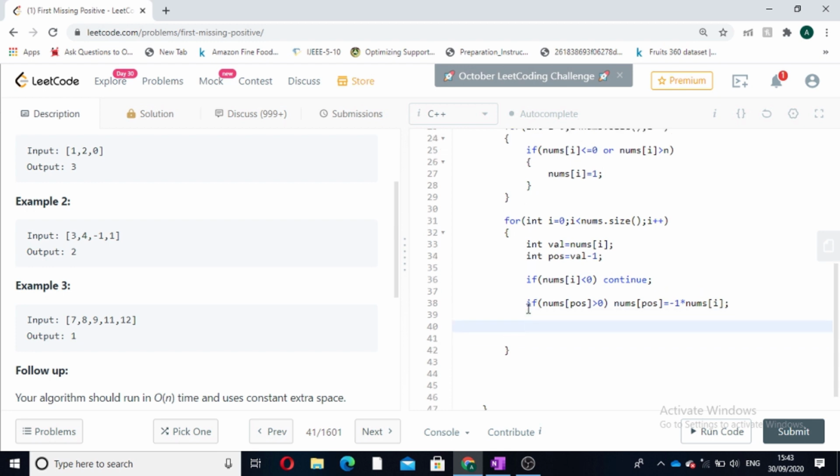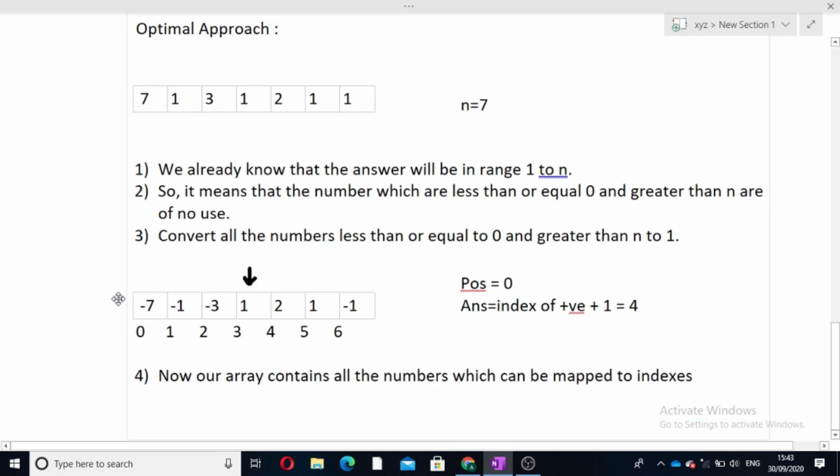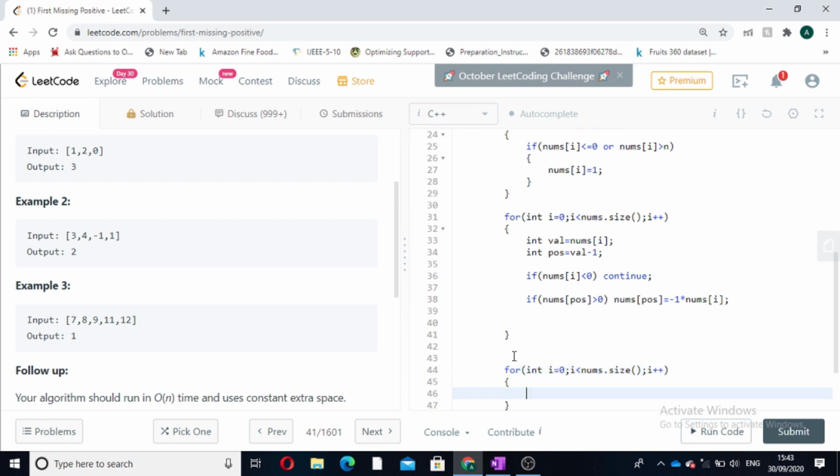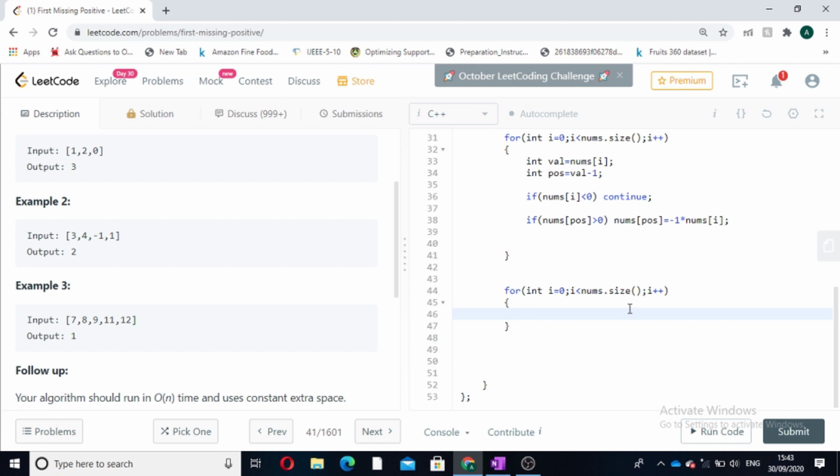Now what we will do, after this loop our array has been modified to this, that is here also it is minus 7, minus 1, minus 3. We have to find the first positive value. Now we will again loop on our new array, int i equal to 0, i less than nums.size(), i plus plus. Now we have to find the first positive integer. If nums[i] is greater than 0, that is the first positive integer, then we will return i plus 1, that is the index of that value plus 1.